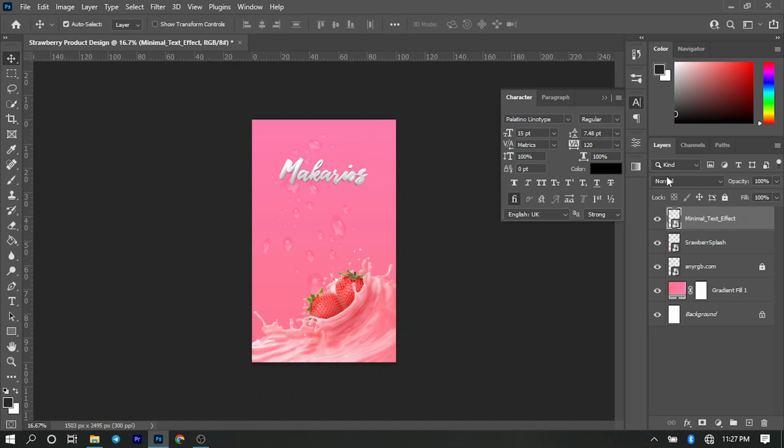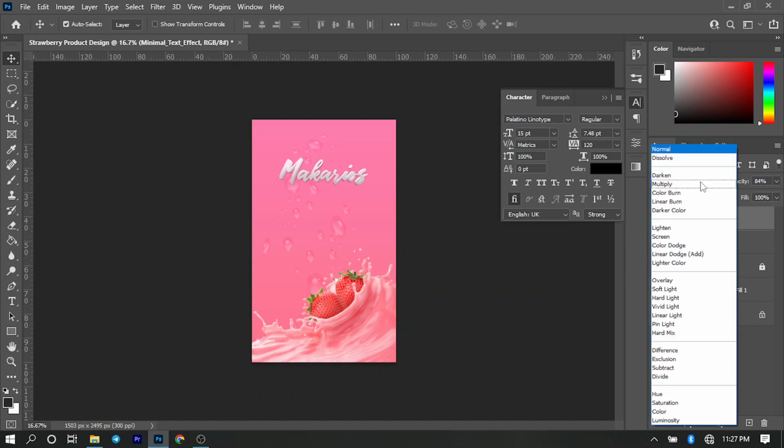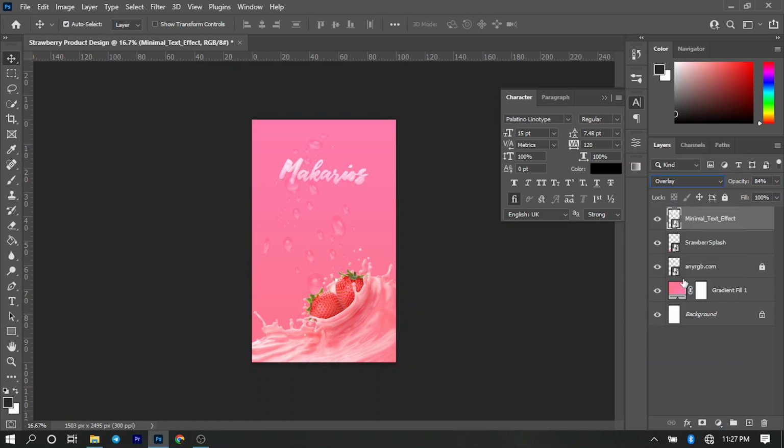Now reduce the opacity of the name here to something like this, okay, and then set the blend mode to overlay as well, right, so that it has some sort of a blend with the main background of the design.